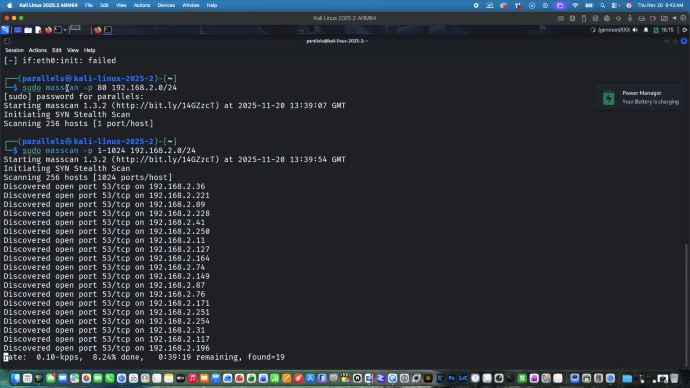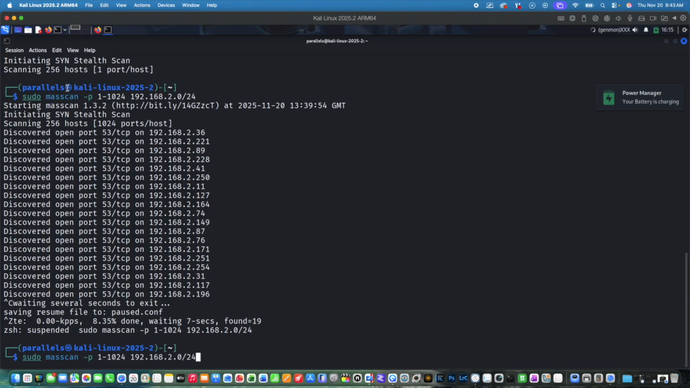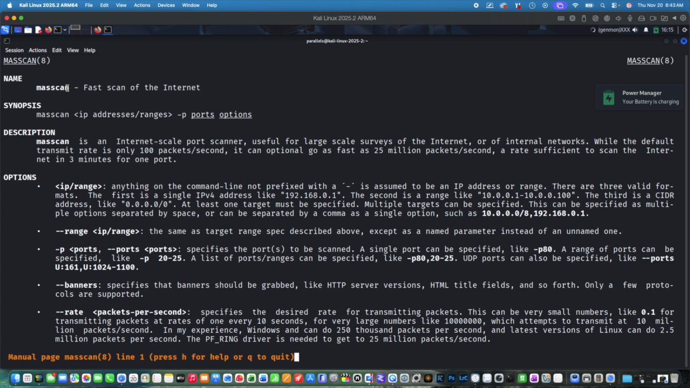So let's stop this and let's be a little more specific. And let's ask it to grab the banners, okay? And how would we go through and see what that banner command is on a Unix command? Man, and then the command. Ask for that manual page.